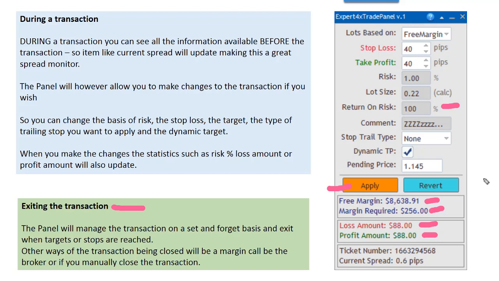Now obviously you can also manually intervene with this trade. You can manually go and close it, and even your broker can go and close this deal if you have incurred a margin call or something like that. So this trade panel covers the whole transaction from before you enter it to after you've entered it. This is covered by this particular trade panel.